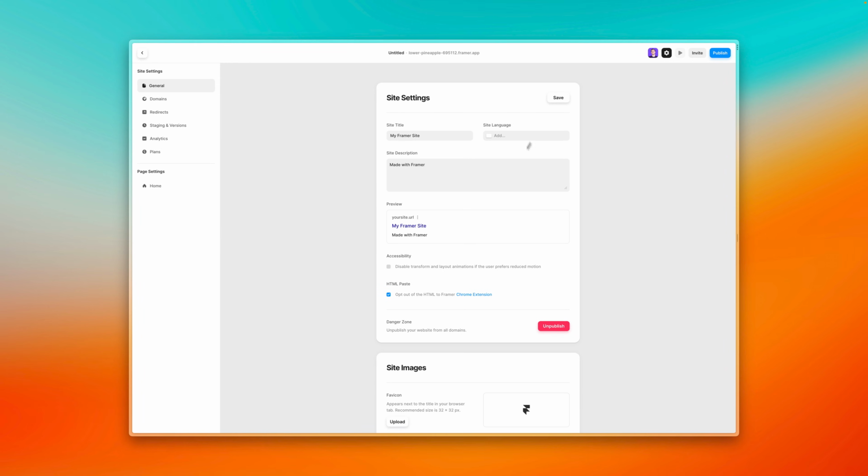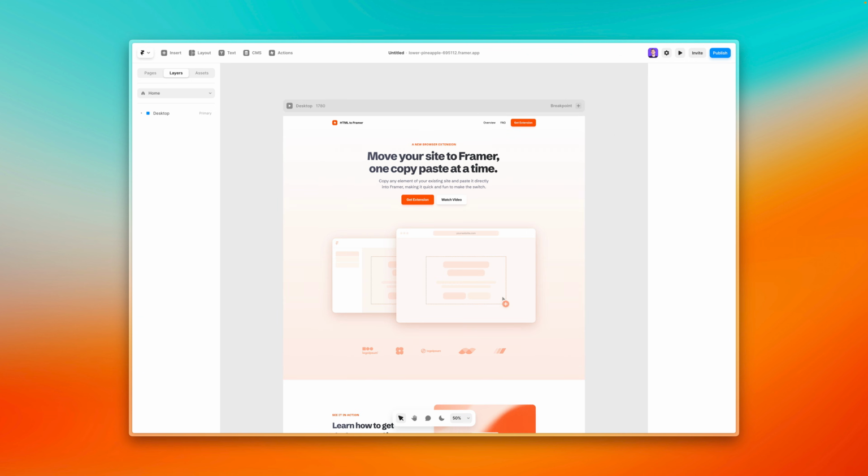We really hope this extension will save you a ton of time in importing your site, and we can't wait to see more of your sites moving to Framer.